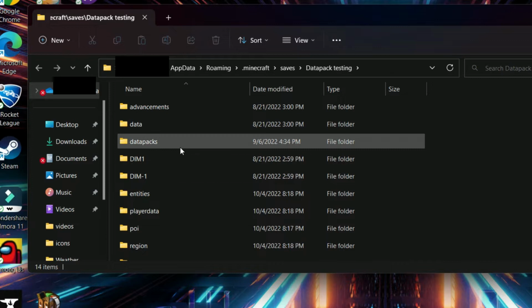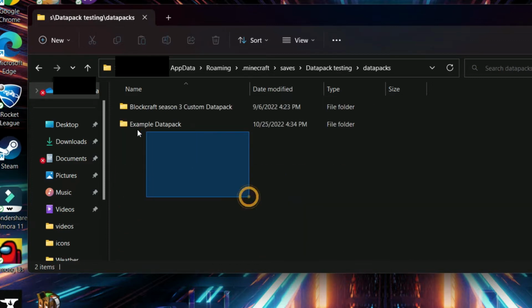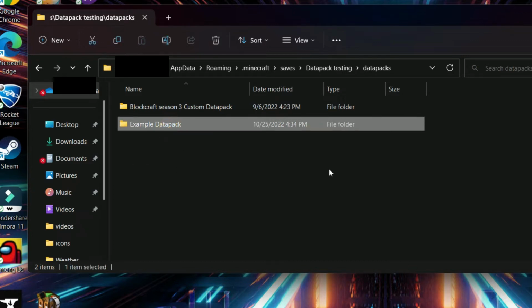Now we're going to go ahead and open the data pack folder. So I'm going to create a new folder. This folder's name will be the name of your data pack. So just create it. I'm gonna name mine example data pack. The link to the download for this data pack will be in the description below and on the data packs portion of my website, mulesgaming.com.